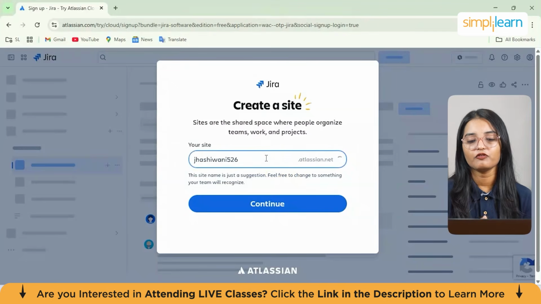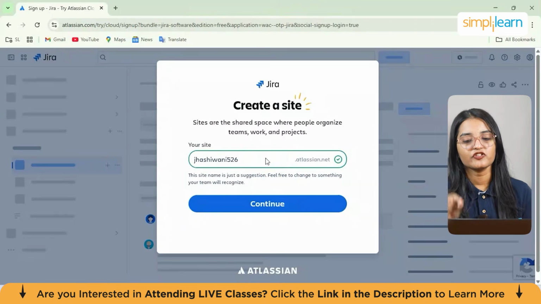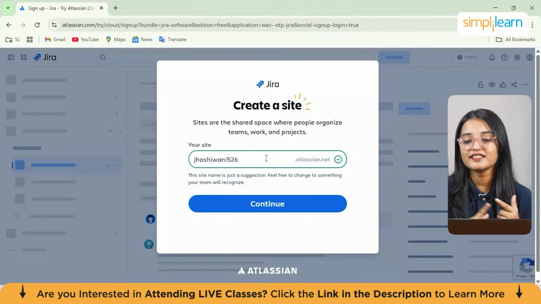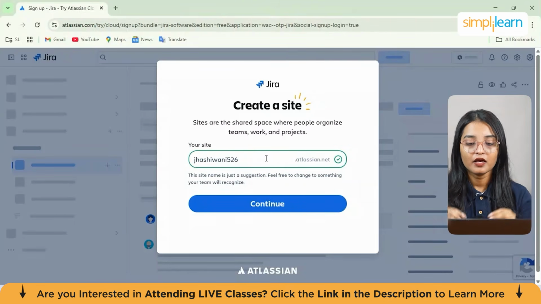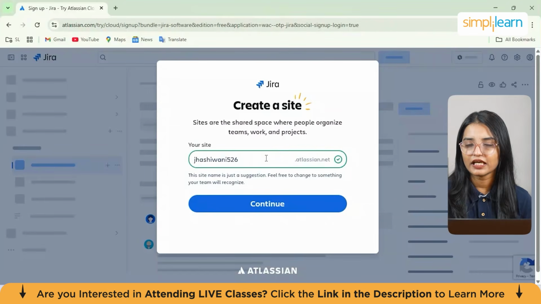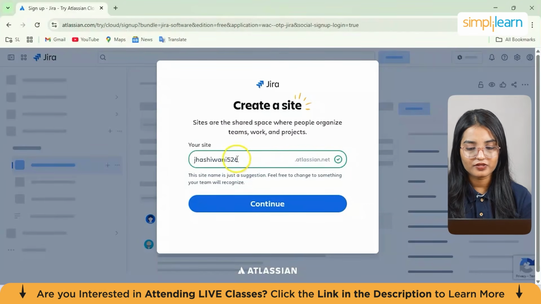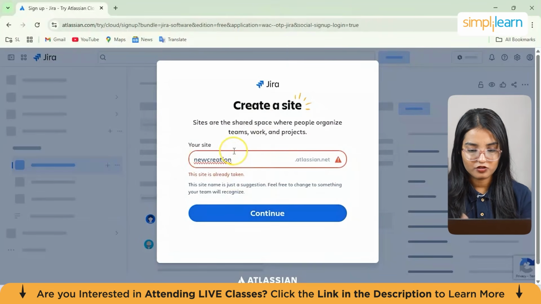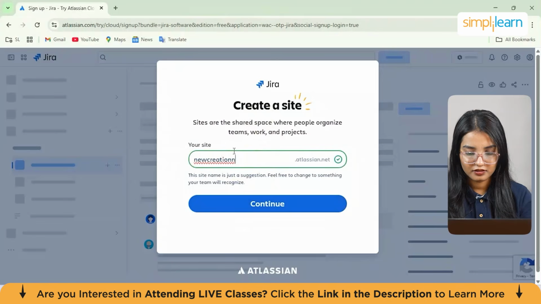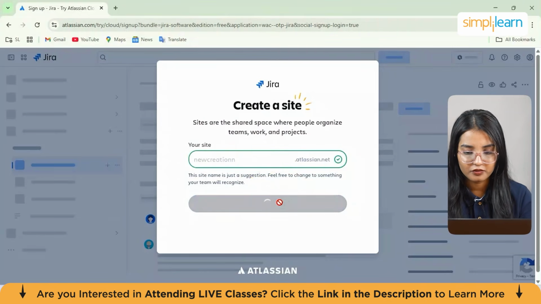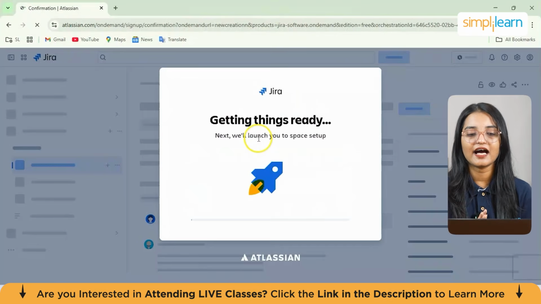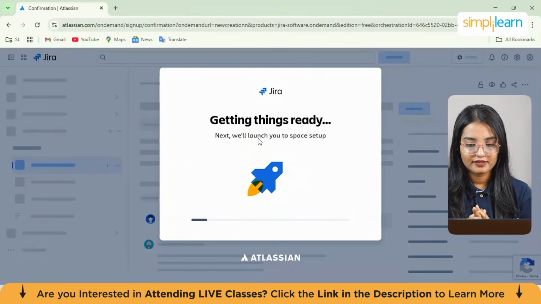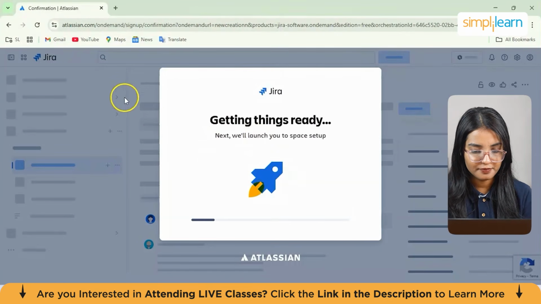Next, you need to enter the name of your site. Now, sites are the shared space where people organize team work and projects. The site name you're entering is just a suggestion. You can change it later if you want to. So let's suppose I want to add it as new creation or something. Now it's already taken, so you can add some more letters. You can just select continue now. So now our site has been created, and let's get things with the setup.